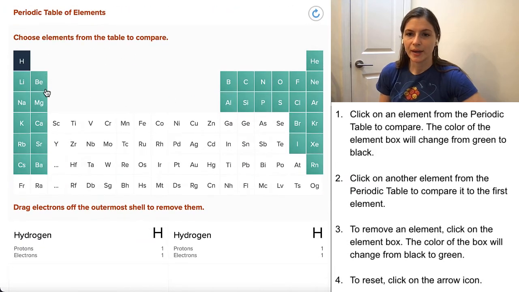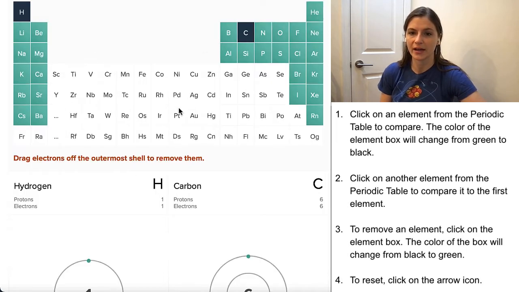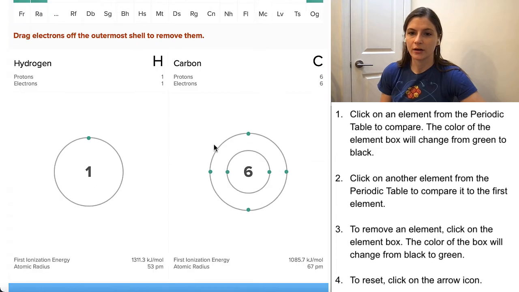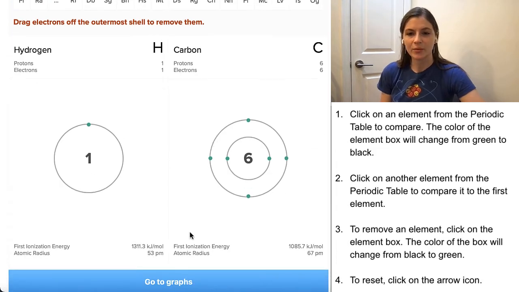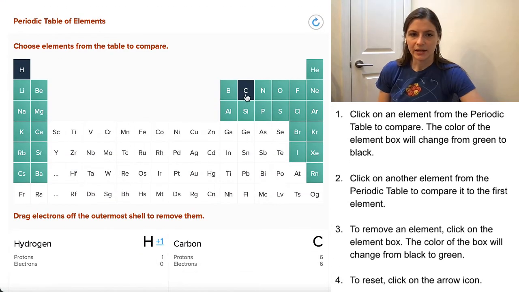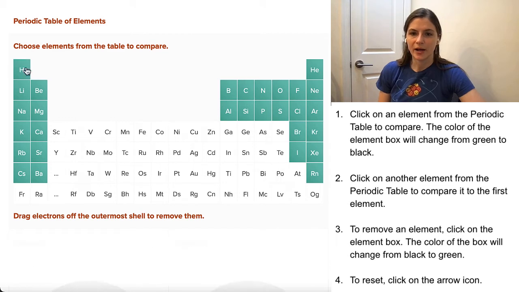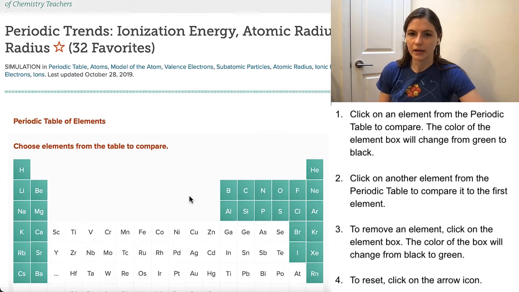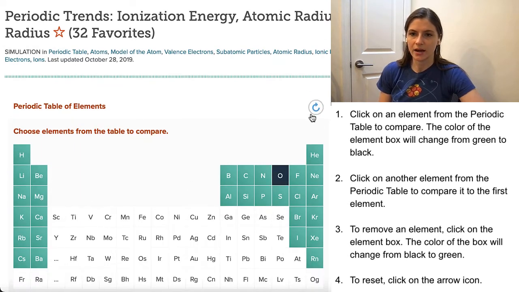Now let's say I want to compare hydrogen to carbon. To compare hydrogen to another element, I simply click on the other element. I can highlight up to two elements at a time. See that both hydrogen and carbon are now black. And so I see both hydrogen and carbon listed below the periodic table, and I can compare their ionization energies and their atomic radii. If I would like to unselect an element, I simply click on that element box again. Or I can go up to the table and hit this arrow to reset.